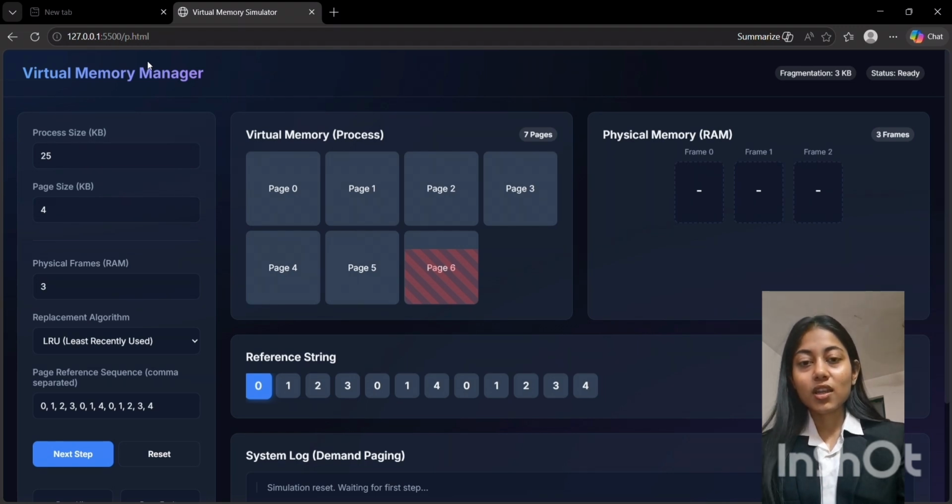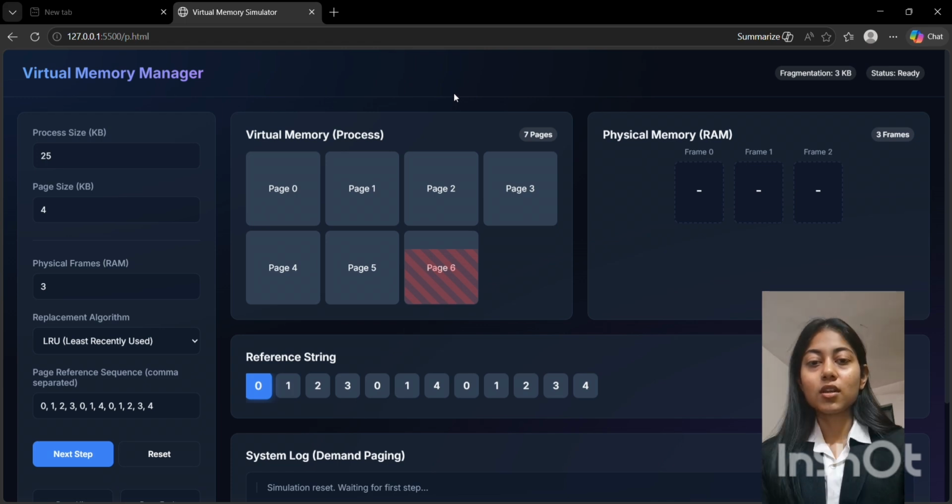University. Today I will be presenting my project on Virtual Memory Simulator, which demonstrates how memory is managed efficiently using paging and replacement algorithms. So let me begin by explaining my project, which is a virtual memory simulator. This project demonstrates how the OS manages memory using paging, demand paging, and page replacement algorithms like LRU and optimal.